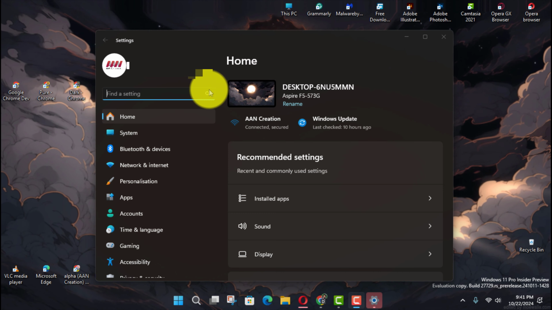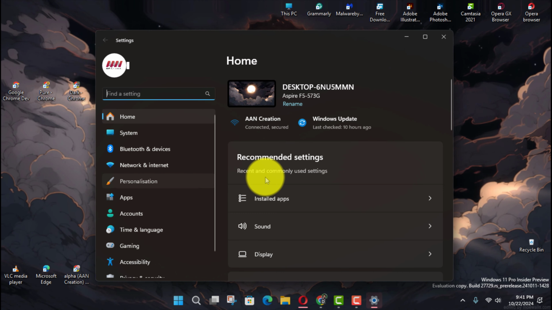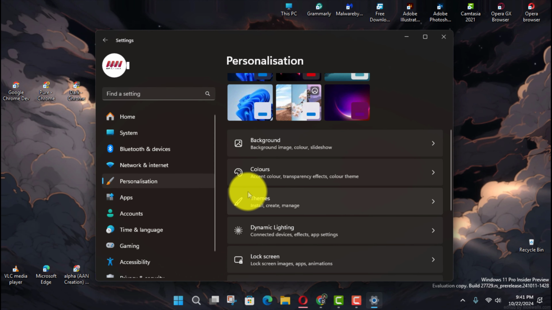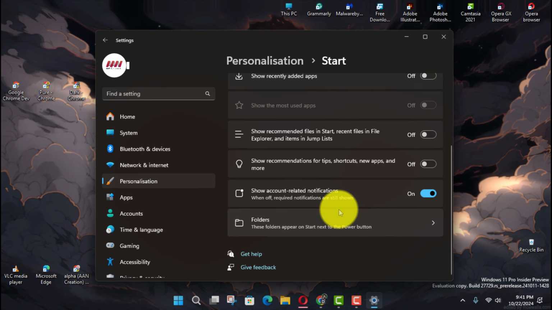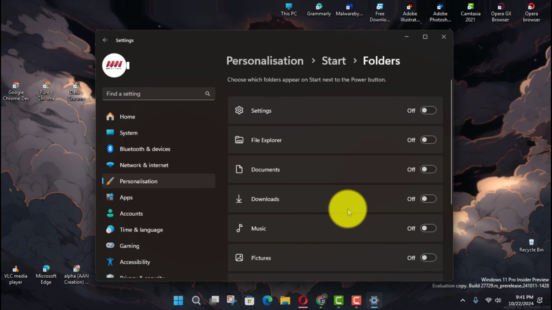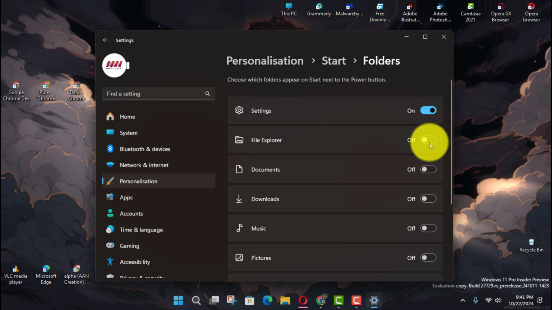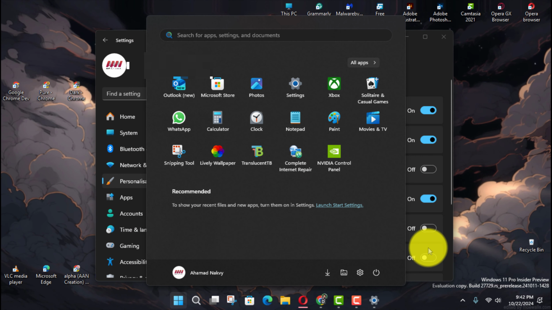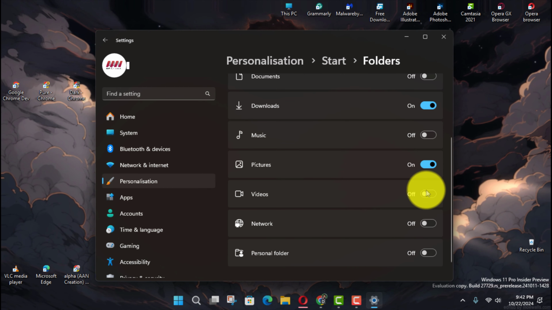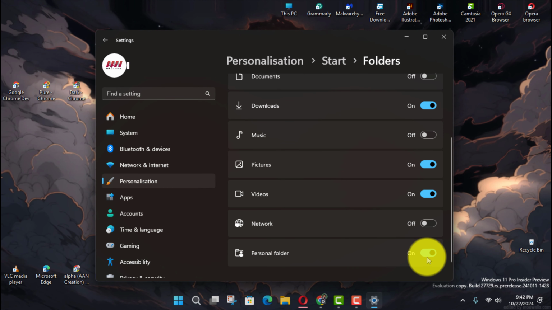Use these steps. First, open Settings on Windows 11 and click on Personalization. Next, click the Start tab and click the Folder setting. Next, turn on the toggle switch for the folders you want to appear next to the Power button on Windows 11, including File Explorer, Settings, Documents, Downloads, Music, Pictures, Videos, Network, and Personal folders.